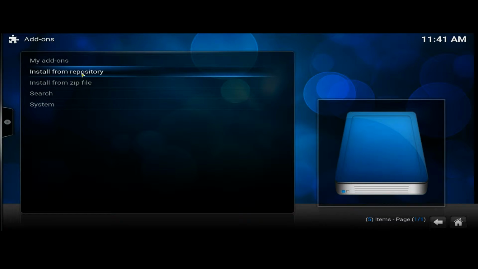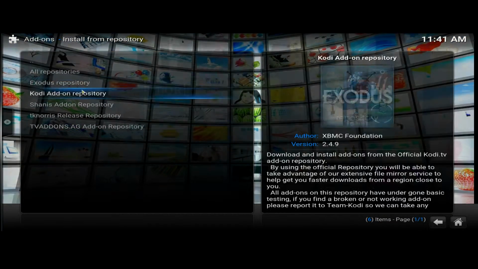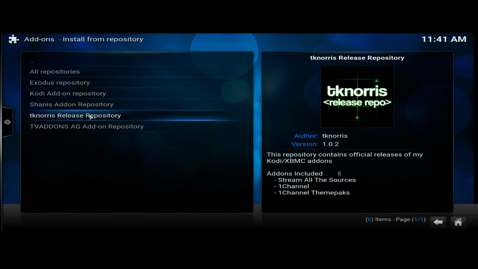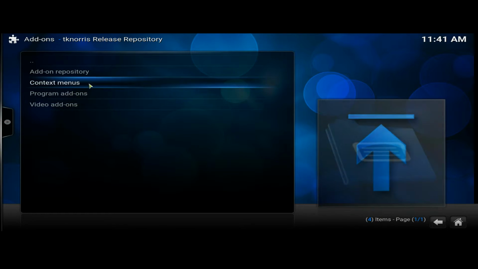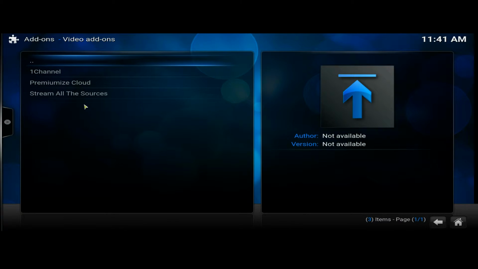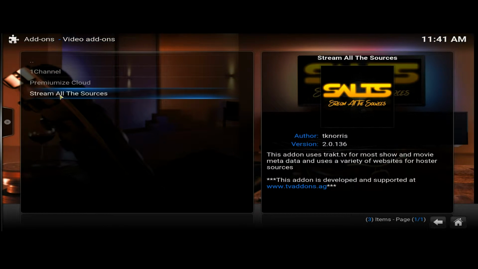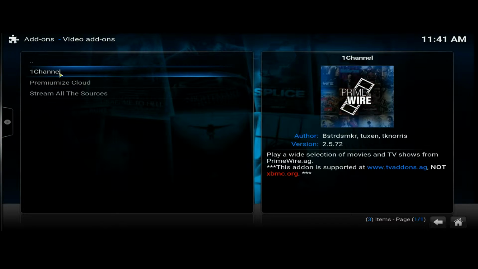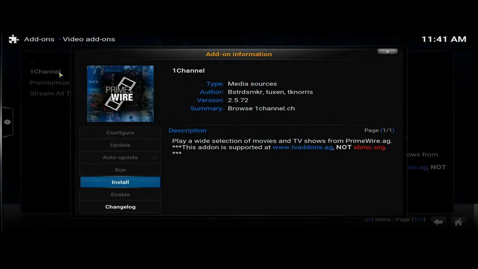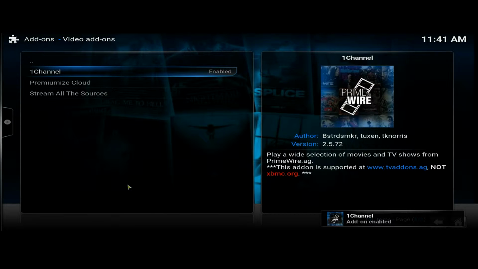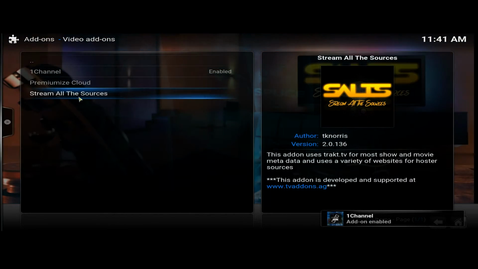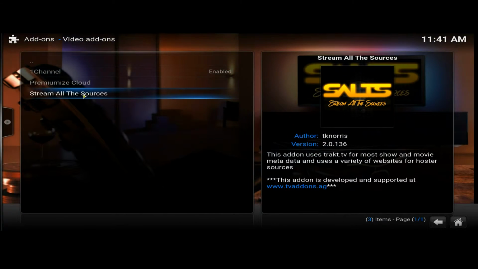Back to install from repository. And it is there, TVADDONS. And video add-ons, and there we are, One Channel. There are others there. Salts is a pretty good one as well. You can add all that if you like, but we'll go for One Channel. Install. In fact, I'll put Salts on too, because that's pretty good. Install that.